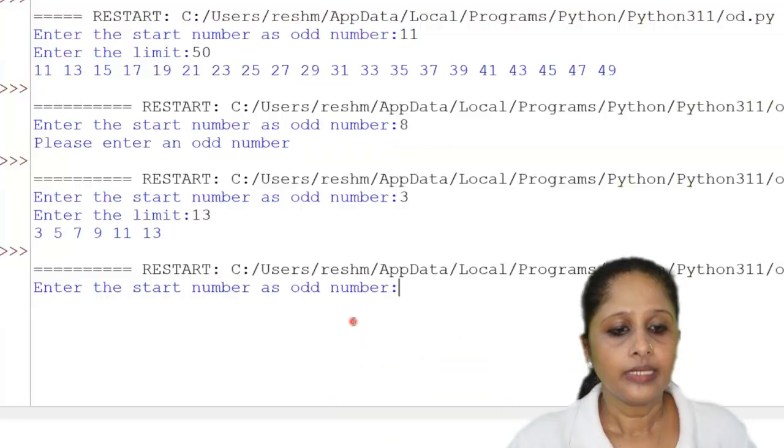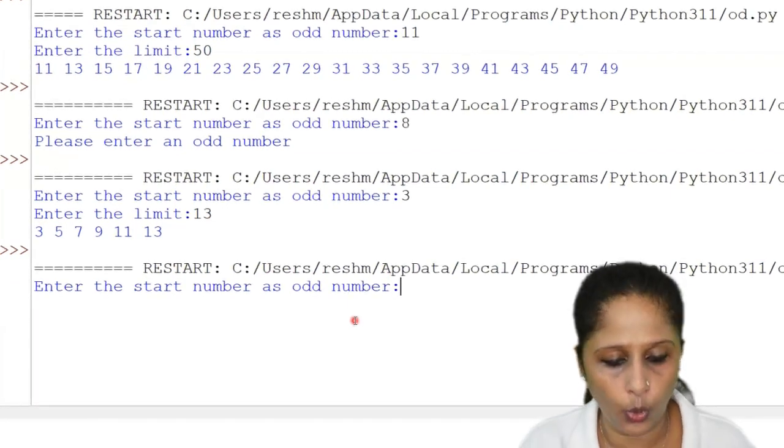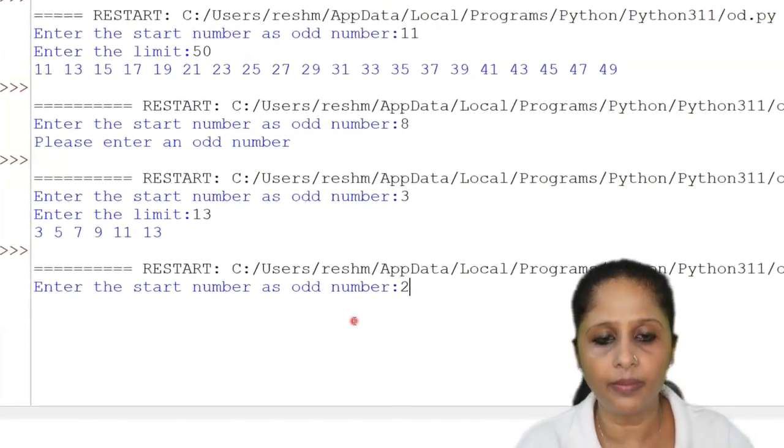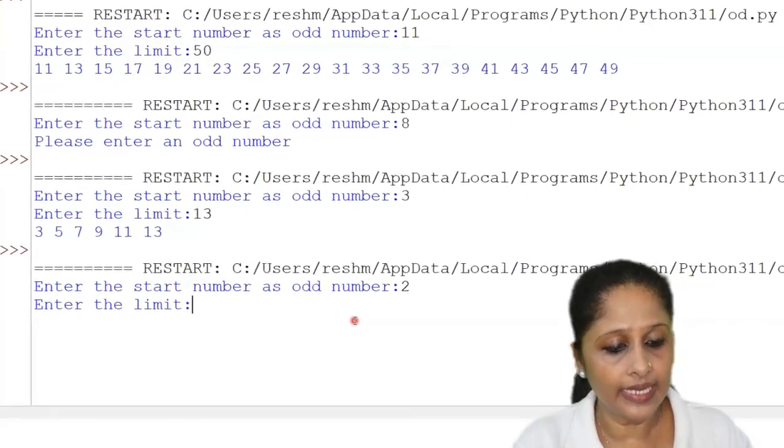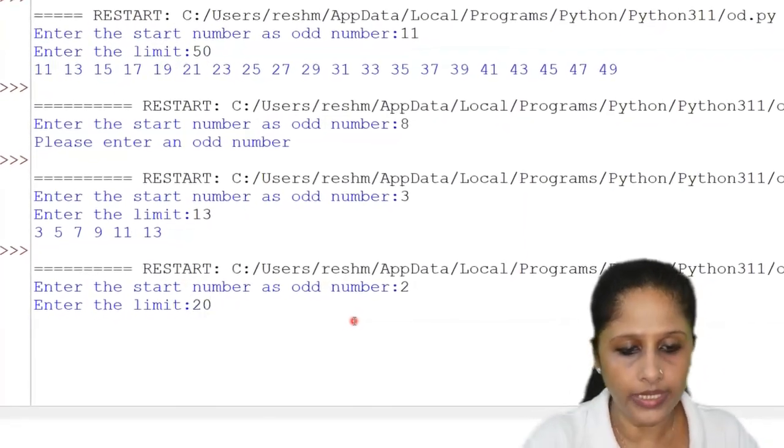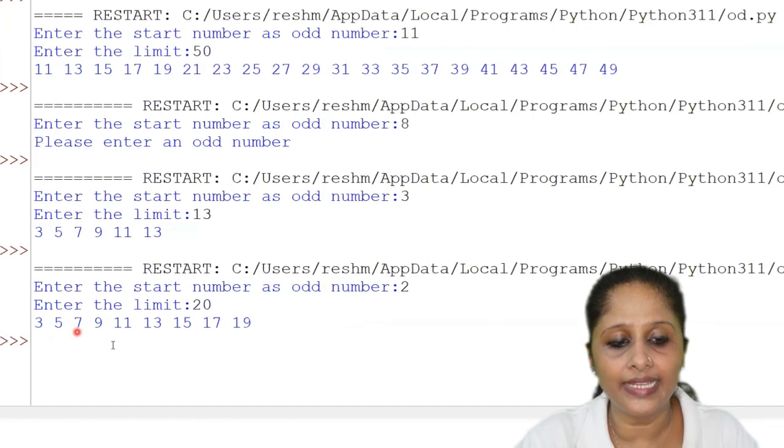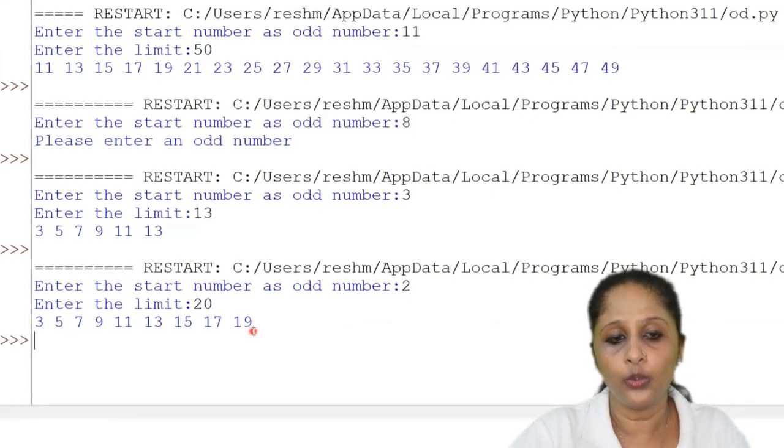Let's see the output. See here the start number as odd number. I am giving an even number, 2. Then it is asking the limit. I am giving 20. So it is printing 3, 5, 7 up to 19. Now you got it, right?